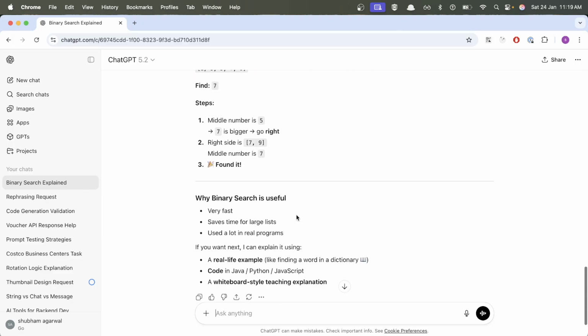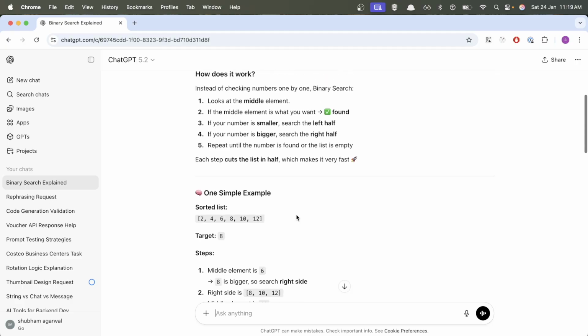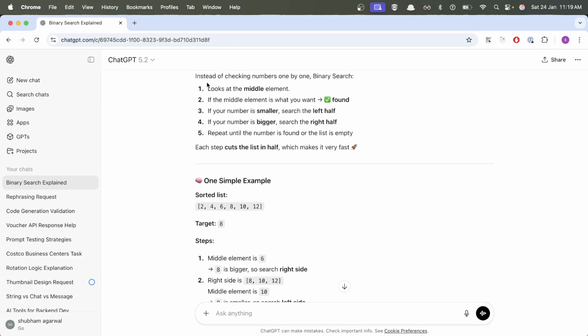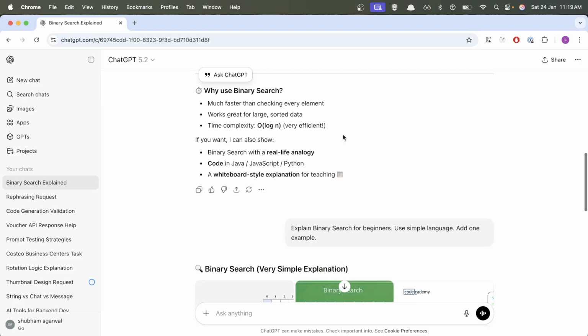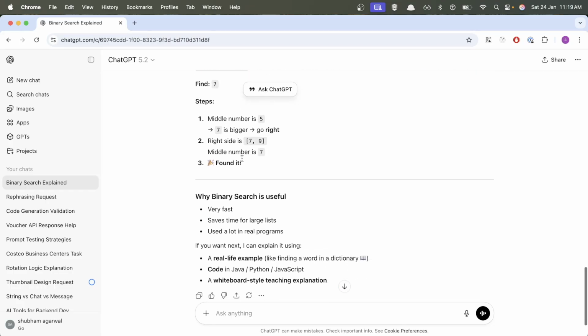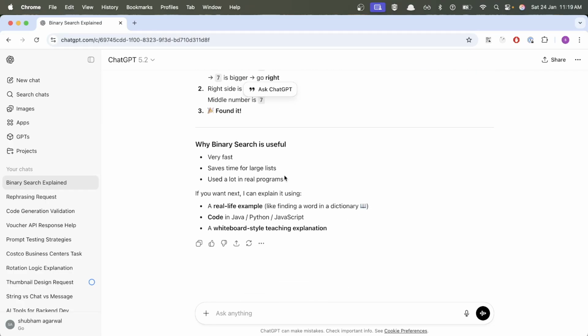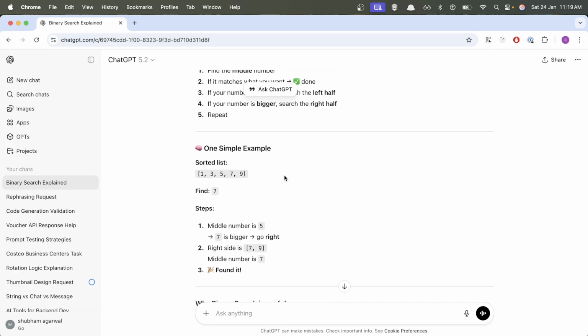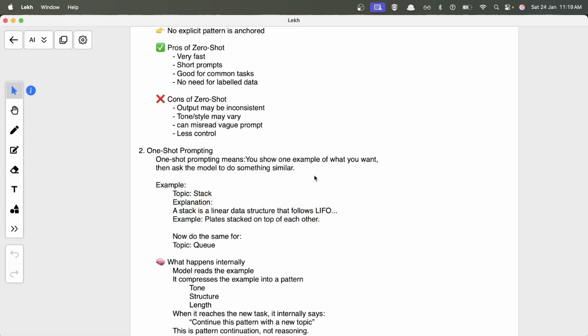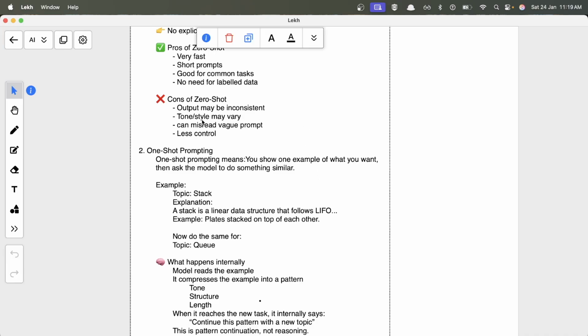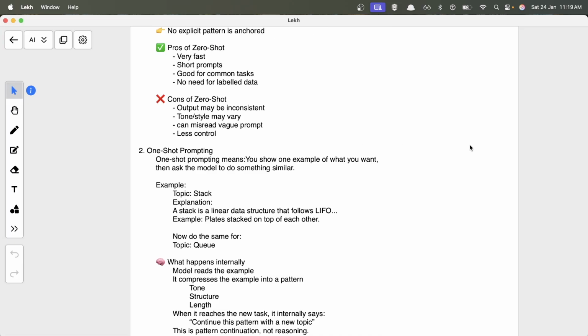See, the output is a bit different from the previous one. As you can see, the example and the way it is defining binary search is a bit different from the previous answer. So every time, even if you provide the same prompt, the output may differ a bit, or it may differ by a lot based on the complexity of your prompt. Tone, style and everything may vary, and it can misread a vague prompt. If your prompt is not very clear and has vague instructions, it can confuse the model and you might not receive the answer you are expecting.